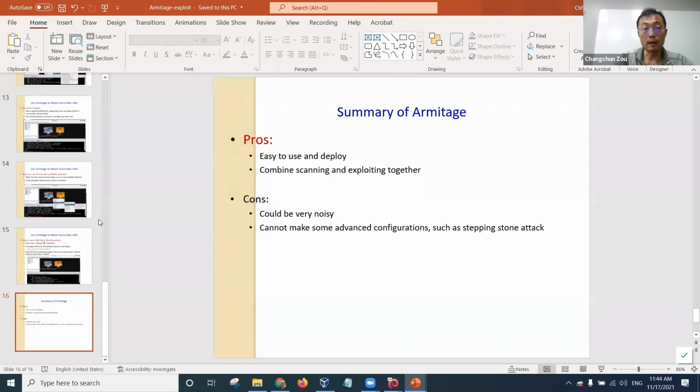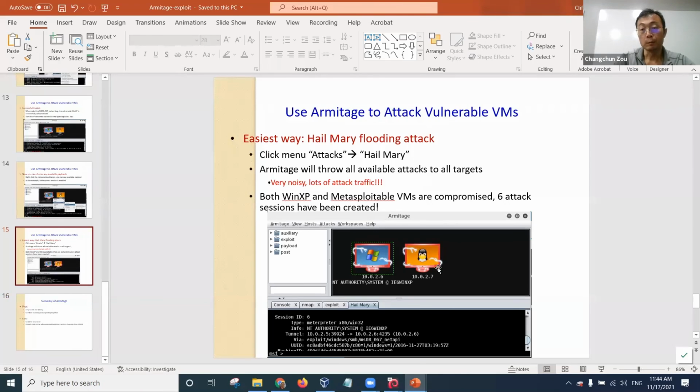So it just means that with Armitage, sometimes it will be successful because it sends a flood of traffic. Sometimes it will prevent the target from being compromised because the target doesn't have the resource. The target may be overwhelmed by this attack traffic, and the real attack will be missed.